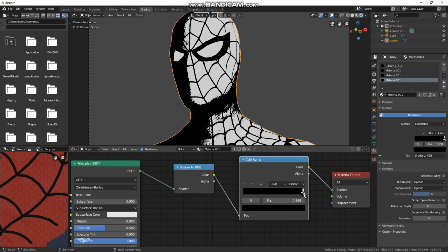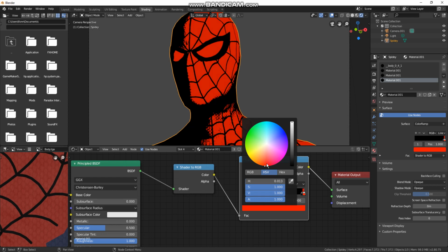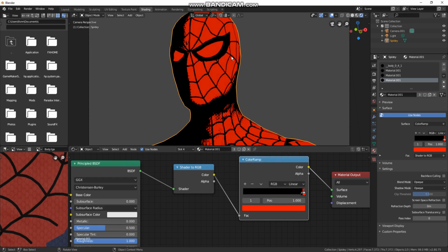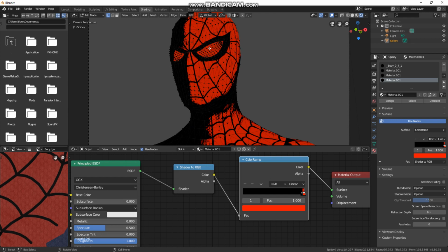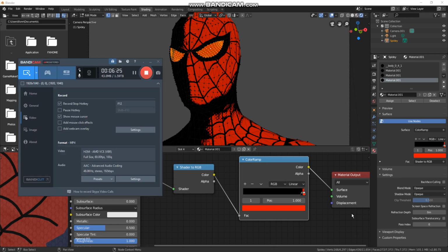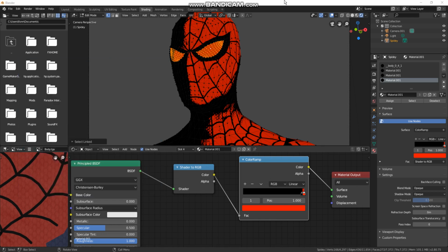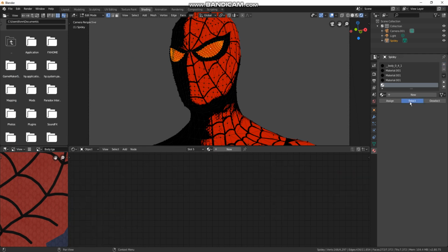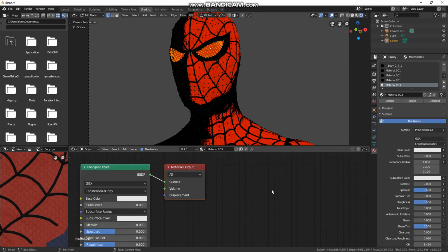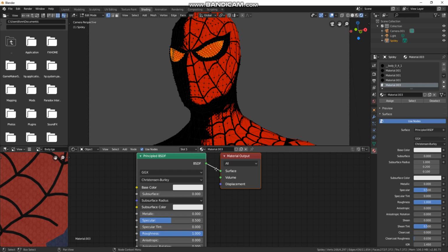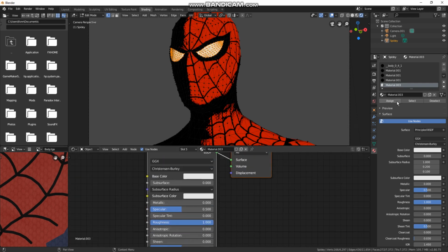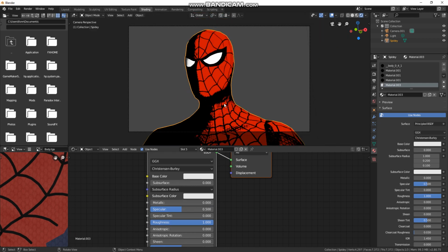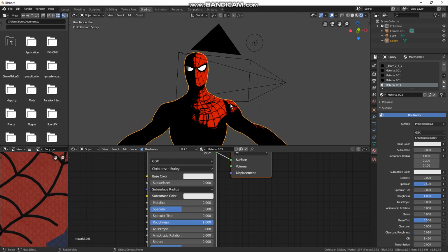Now if you want, you can turn the white into red. Then again, just look at those eyes. Okay. Add a material, new, white, roughness all the way up, and assign. There you go. Now you have your comic book like material.